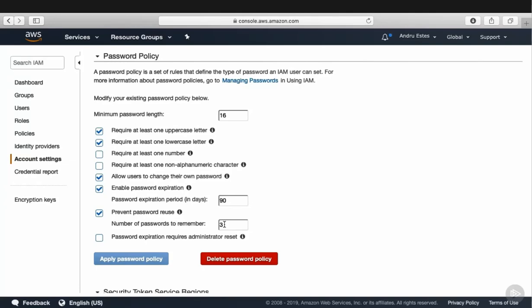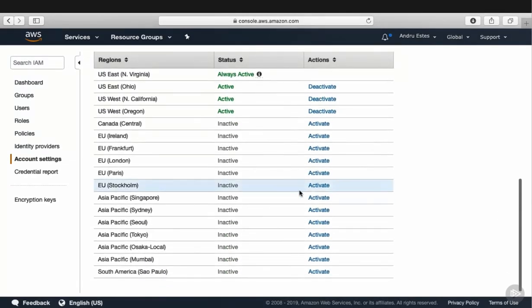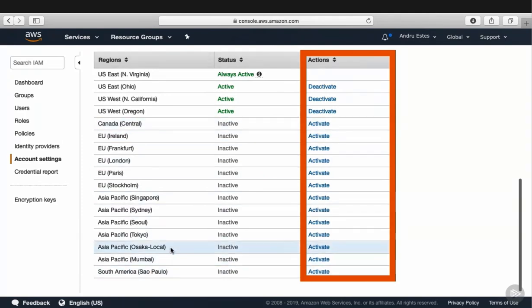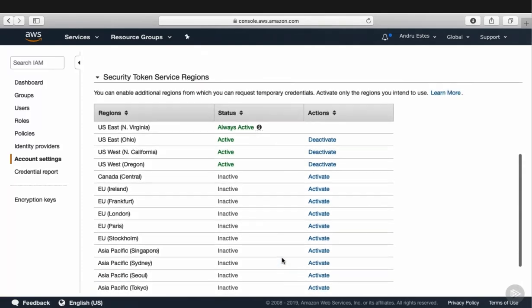Another little nifty feature here is at the bottom, we can actually disable security token service per region. So I deactivated everything outside of the US because I'll never use it. Now I can always be sure that I'll only ever have STS active in these US regions.